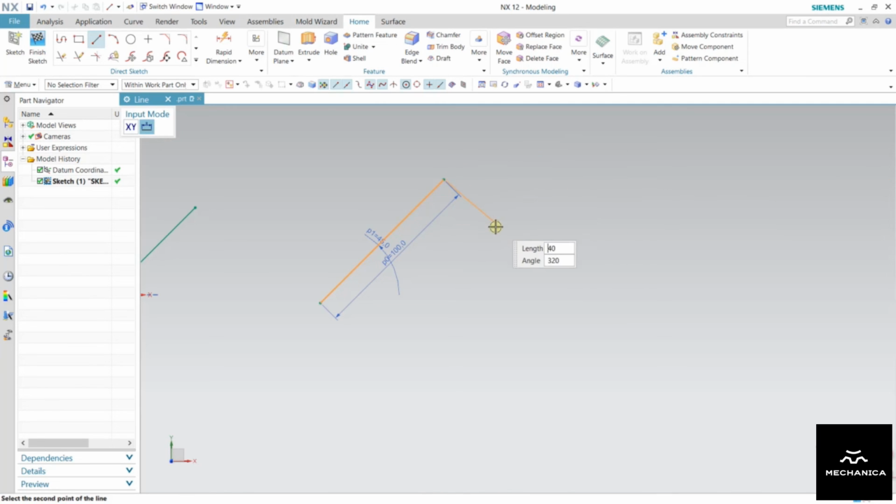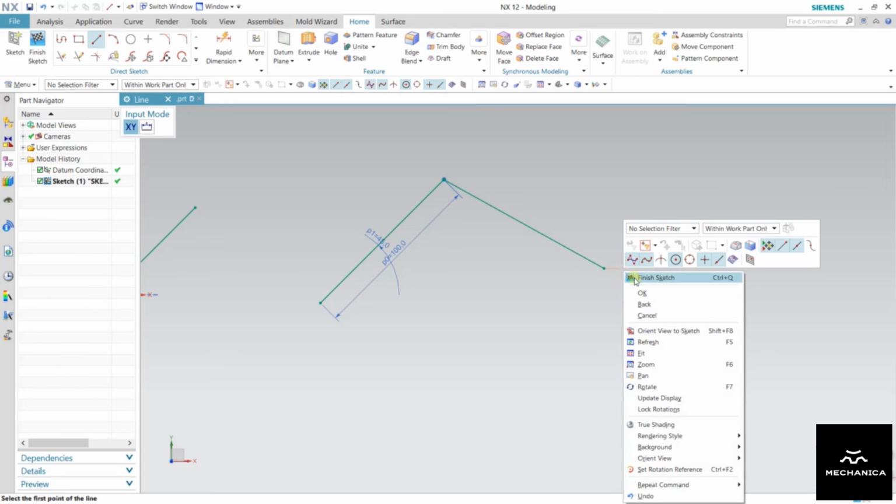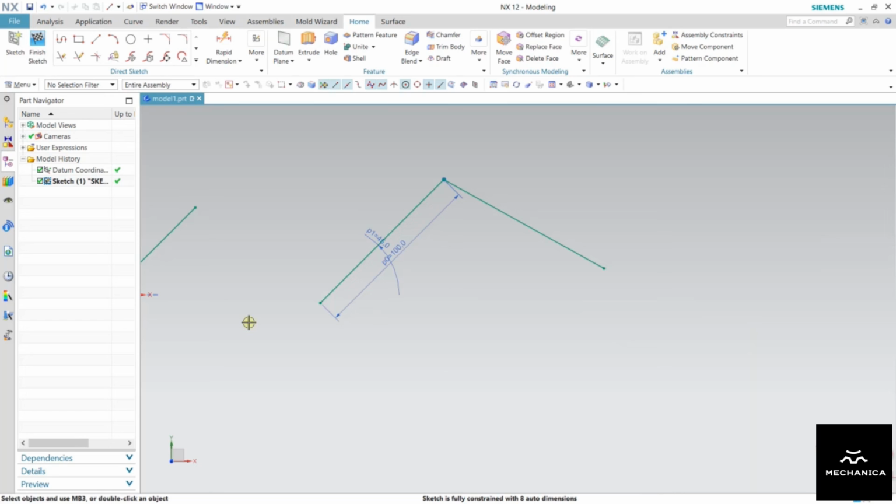Now we can see preview of the line. So we just have to place it somewhere, click for the second point like this. If we want to escape from the line command, we can press the escape key from the keyboard. Also we can make a right click. I can click OK. And if I don't want this line, I can click cancel. So I click OK. So in this way we can see we have created one more line.